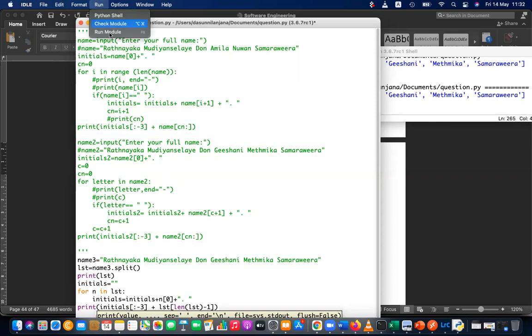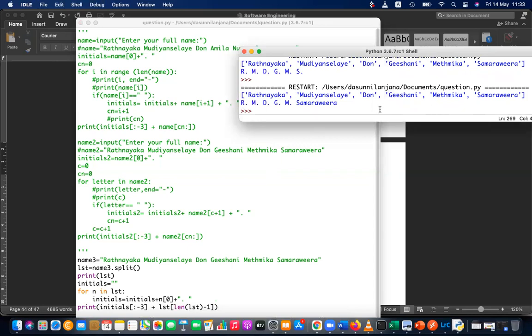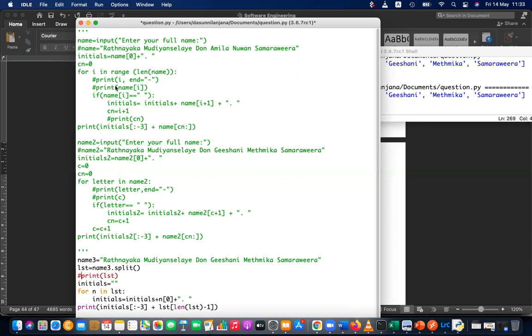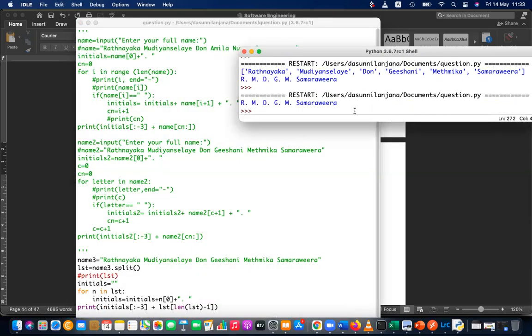Okay, when you run this, you'll get the name without much effort, right? It's in the list. Now you don't need to print this. When a name is given, it will be converted to the name with initials instantly using the list operations. Here, only a few lines, but the same thing. Did you understand the second method? Yeah. So I think this part is clear now.